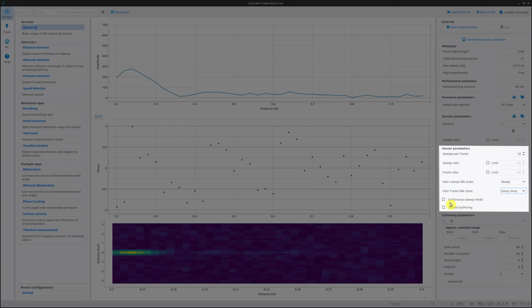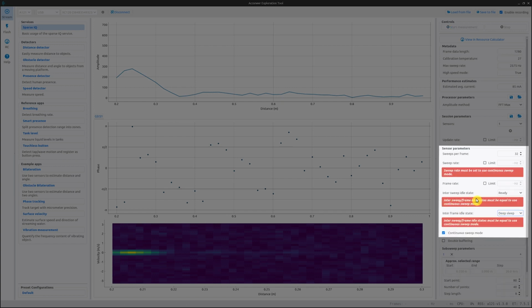Below this, we have two checkboxes. The first one reads continuous sweep mode. By checking this box, you assure that the time between each sweep in a frame is the same as the time between the last sweep in the frame and the first sweep in the next frame. One could of course set the frame rate to approximately satisfy this condition, but using continuous sweep mode is more precise. Also note that there is no use to apply the continuous sweep mode if you only have one sweep per frame with a fixed frame rate, since you already have a continuous stream of data.